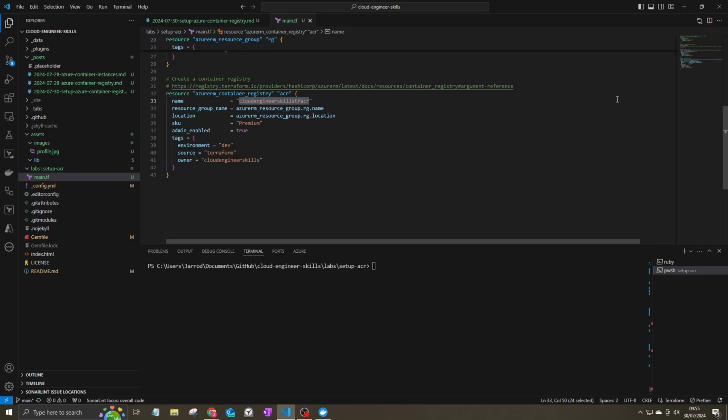And for the container registry, you'll need to specify a name of the container registry, just like we did via the command line and via the portal. Also, you'll need to reference the resource group name and the location, and you can pull that from the resource group resource that's been created first.